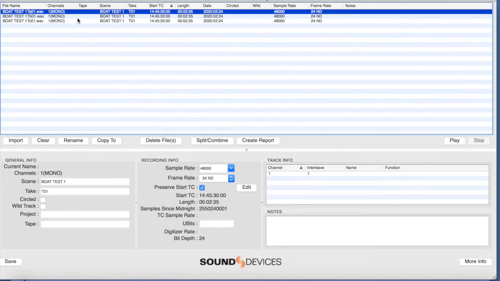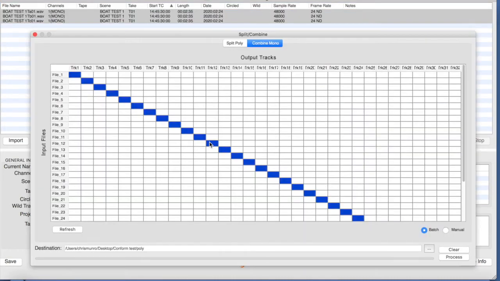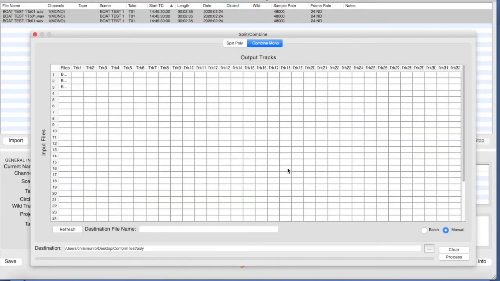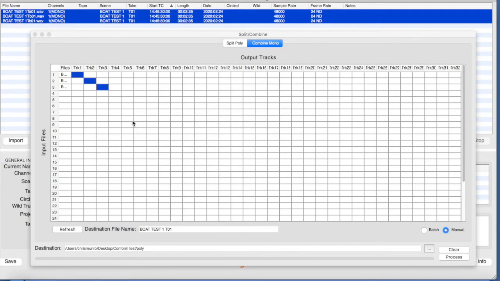And now select all of those files, and I'm going to combine them. I select manual, and I select where I want to put them. I want to go on to tracks 1, 2 and 3. A destination file name, which we know is going to be the slate number, which in this case I called boat test 1, and it is take 01. Now I can process, and it's done as quickly as that.